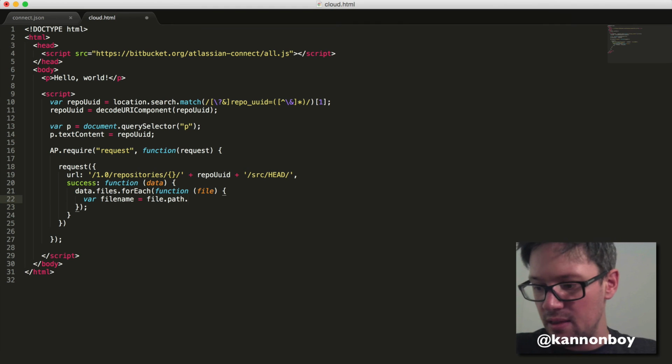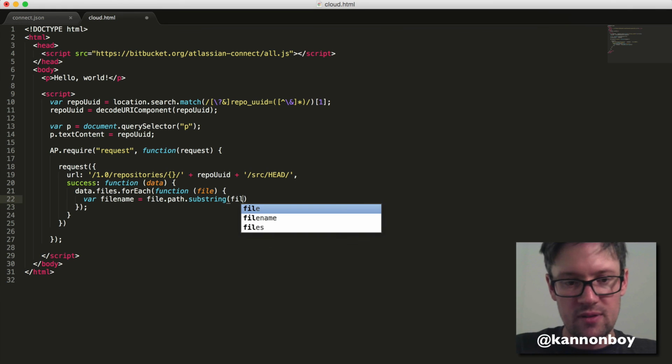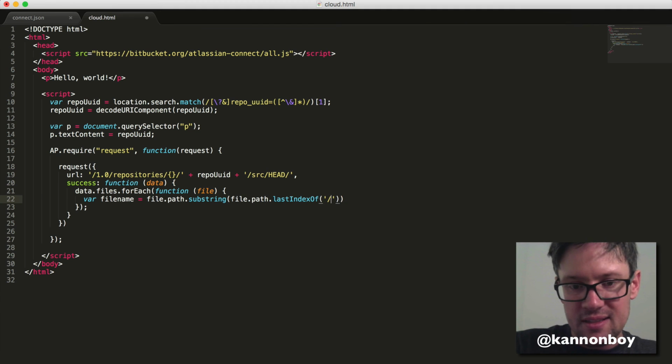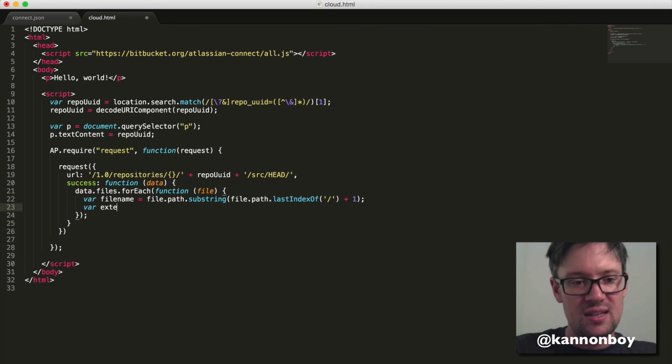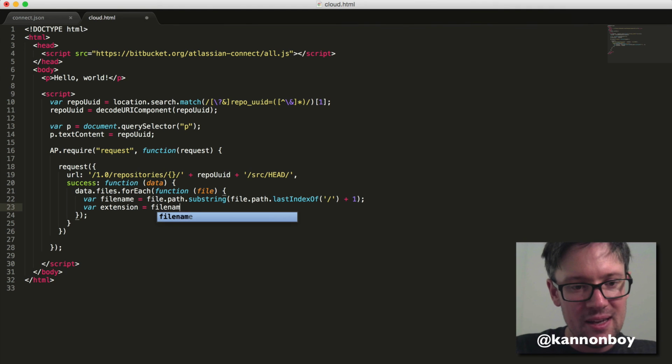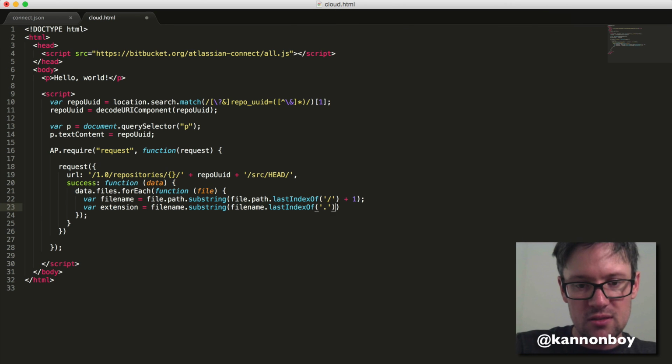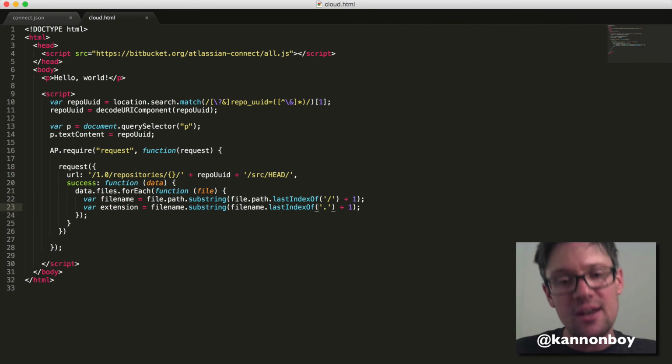So file.path.substring, file.path.lastIndexOf slash + 1. This is just going to basically grab the last segment of that path, so the actual file name. And then we can use a similar trick to grab the extension from the file name. Substring fileName.lastIndexOf dot + 1. This works quite nicely because it's going to grab just the file extension, and of course if the file name doesn't actually contain a dot, then it's just going to return the full file name, which I think is fine for us.